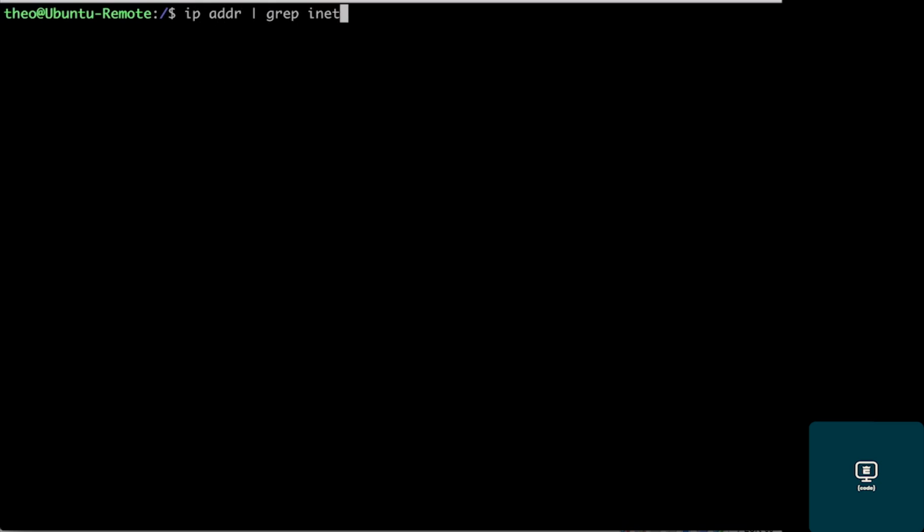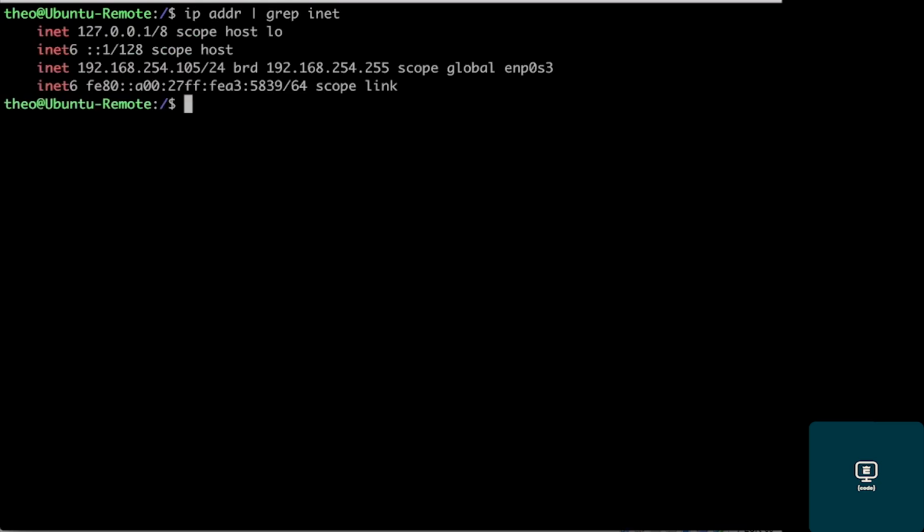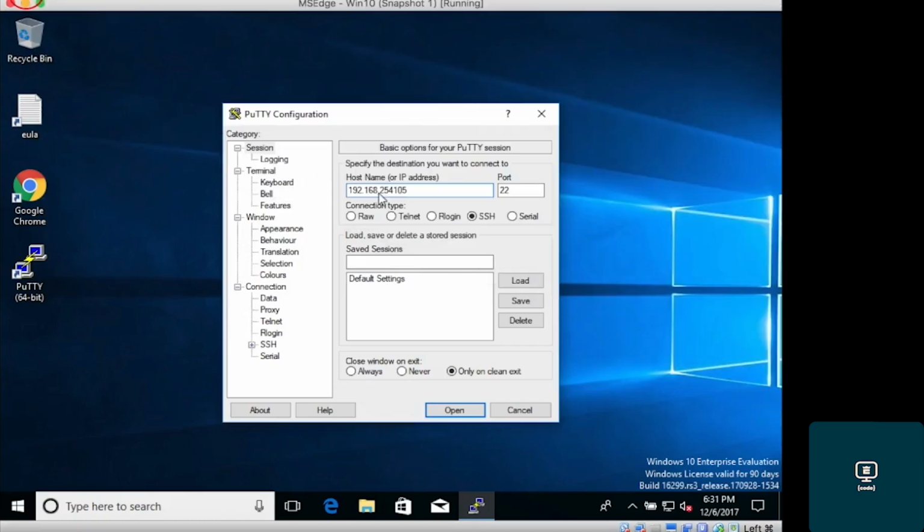Remember, the command to look that up is just ip addr, and pipe that out to grep and look for inet. So it's 192.168.254.105. If you're going to be using this often, you might as well just save the profile. And I just name it whatever the server name is. And this way we can just double click on that in the future and just connect.